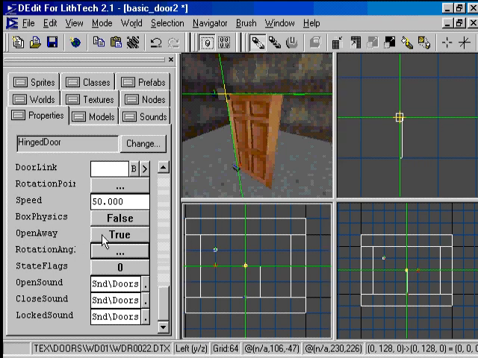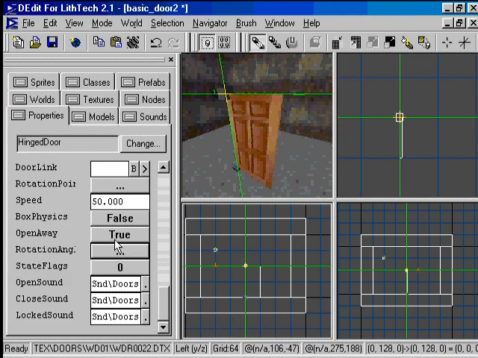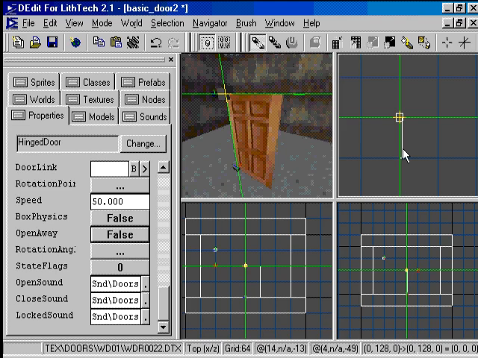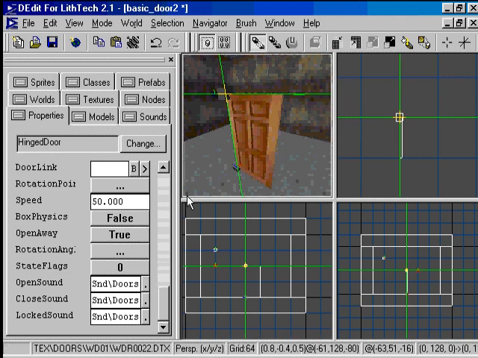But if you have open away set to true, it doesn't matter. If a person was standing on this side and clicked the open, the door would rotate this way. But if they were standing over here, it would rotate this way. If you wanted to only open one specific way, you would change this to false. So it would make sure every time it was triggered, even if the person was on this side of the door, it would open towards them. But in multiplayer, if you're going to use rotating doors, it's best to set the open away to true. And of course, you can set your sounds to what you want on there.